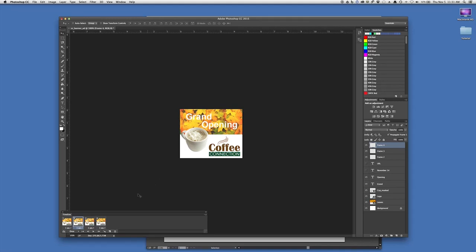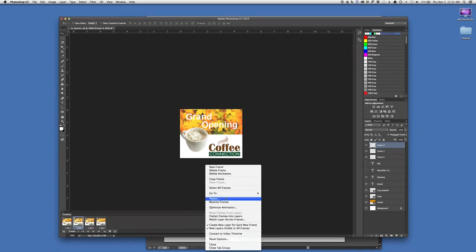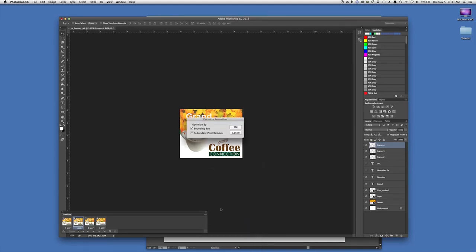Another important setting to be aware of is the looping options setting for the animation at the bottom. Here you can set whether you want the animation to only play once, 3 times, infinitely, or a setting of your choosing. I'm going to choose 3 times for this one. Now that our animation is finished, we are going to go to the drop-down menu at the top of the timeline panel and select Optimize Animation. This will help ensure that the file is optimized for viewing in a web browser.